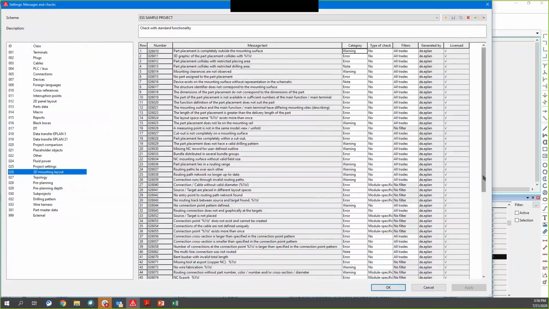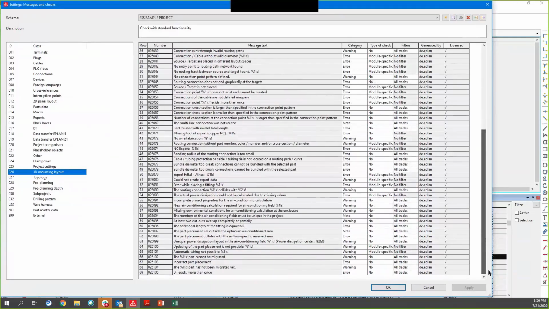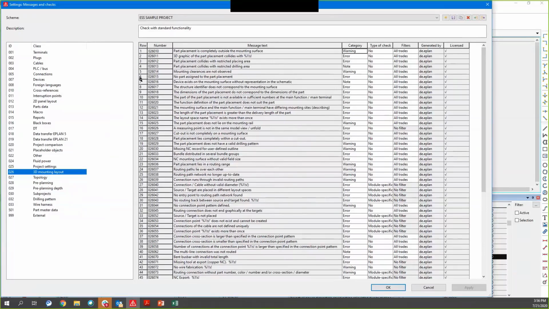And as you see, without going through them all, there's 69 different checks, one of which was no part assigned to the placement. So you place something and you haven't got the part information. Various different information checks about what's in just the 3D layout there, as well as obviously all the other checks that would check your schematics as well.